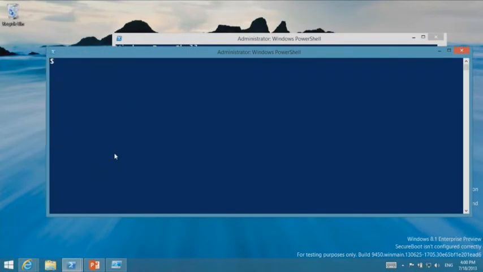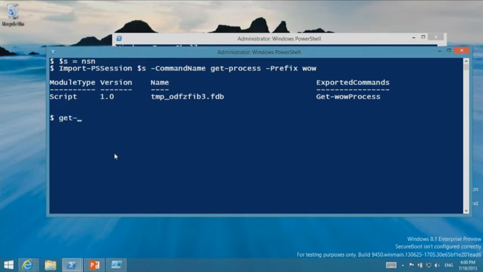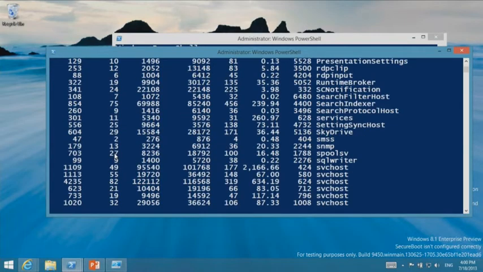So here, I just say $S equals new session. And that'll connect to locally, right, your local machine. And then you can do import PS session $S minus, and we'll just do one command, like minus command get process minus prefix, prefix wow, right? And so now all of a sudden you get wow process. And there it works.